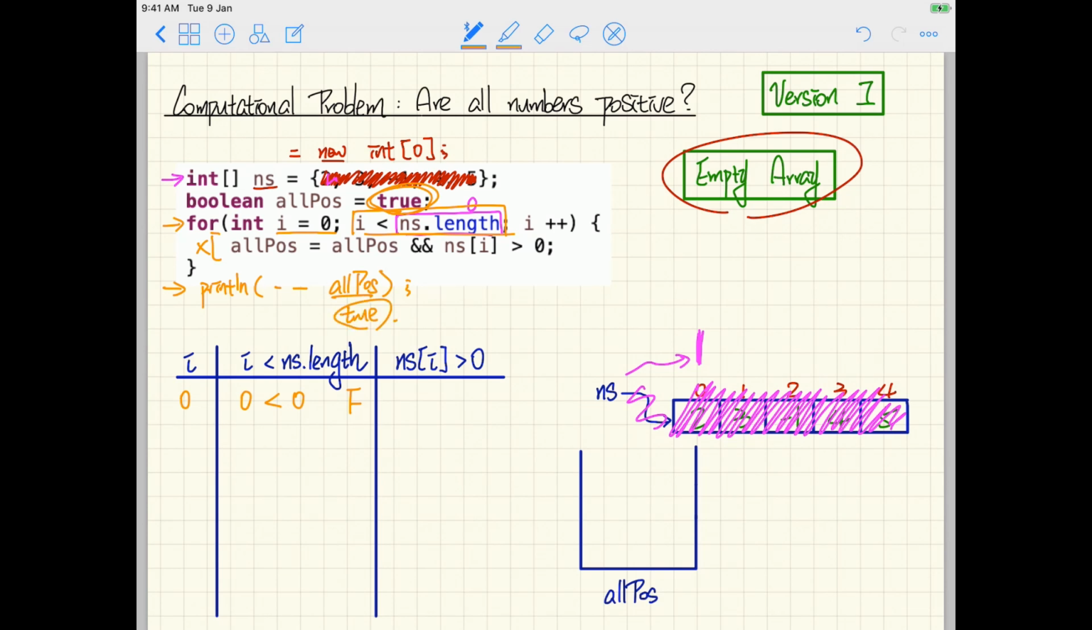So now the question is, given an empty array, we're saying the following: all elements in an empty array are positive. And we're saying that it simply means it is the case, so it's true. Is this the case? I can tell you that it is the case.